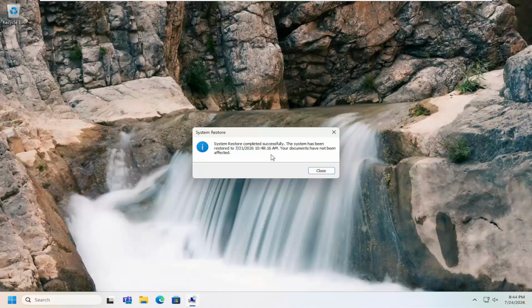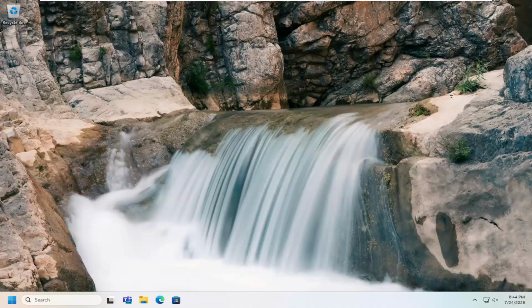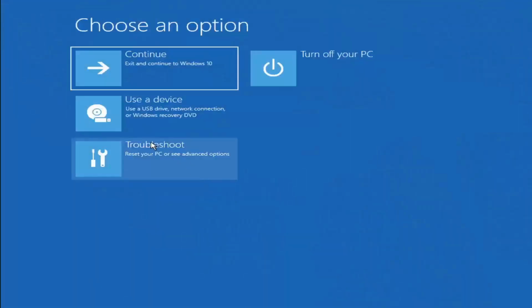Okay, so you can see the system has been restored successfully. We're going to go over a couple different methods in addition to that if that did not work. So I'm just going to pause the video and we're going to start back up back on the recovery screen that we started with.